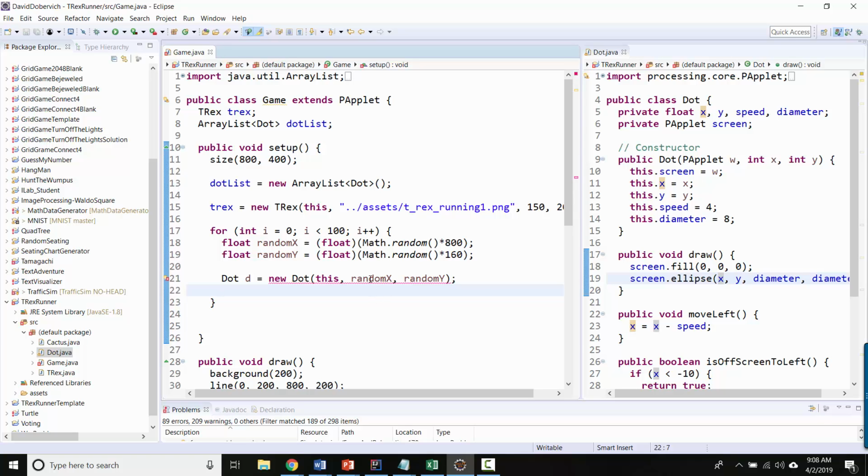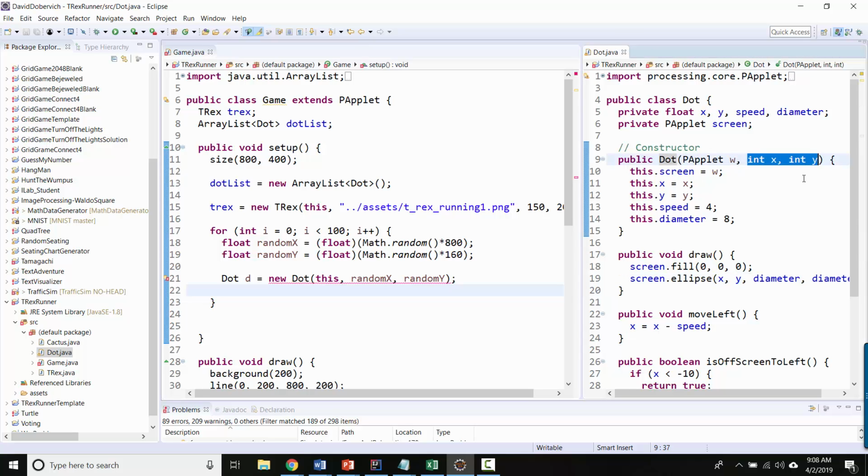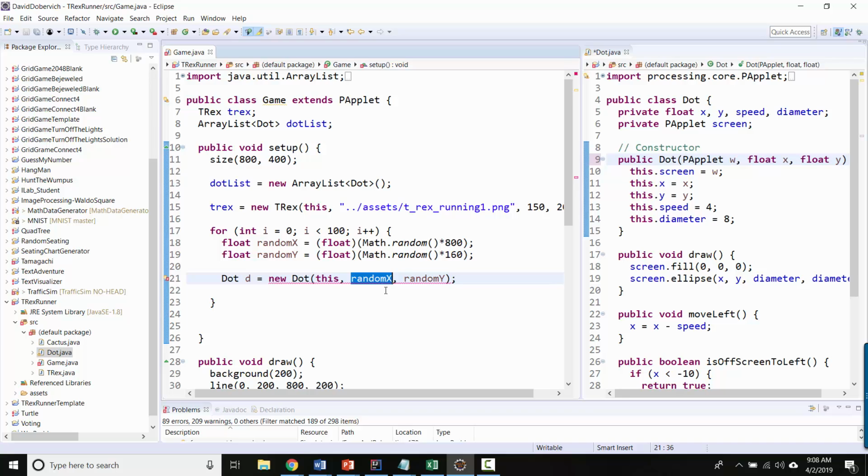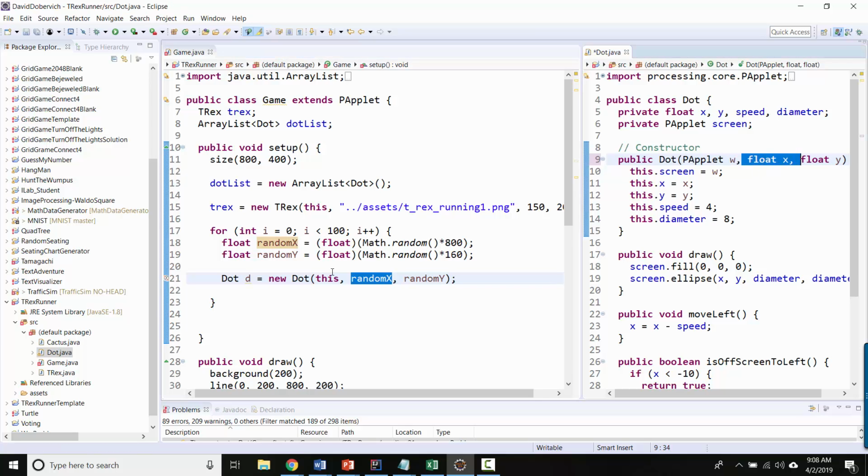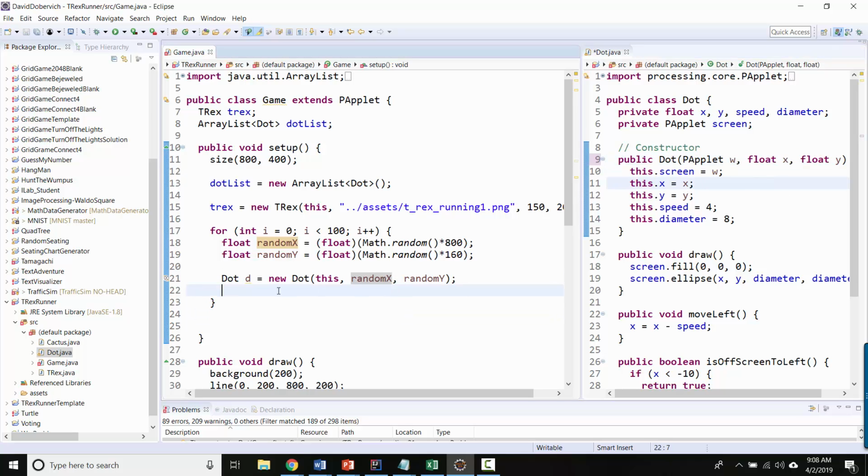And are we happy? The answer is no, we're not happy. See how it says that the constructor with float and float is undefined? If I look at my constructor over here, I don't see float and float. I see int and int. So let's change that to be float and float. Because remember, the values that you're giving have to match the variables that they're going to get saved into. All right, cool.